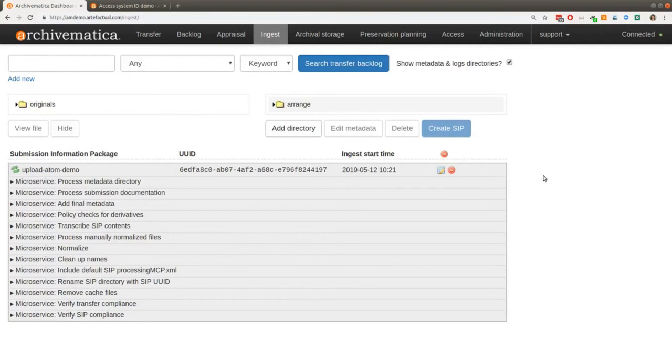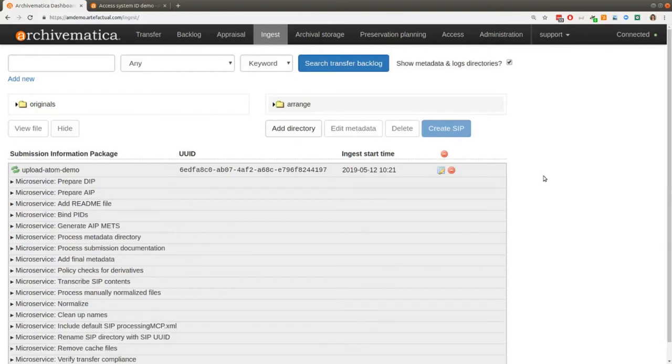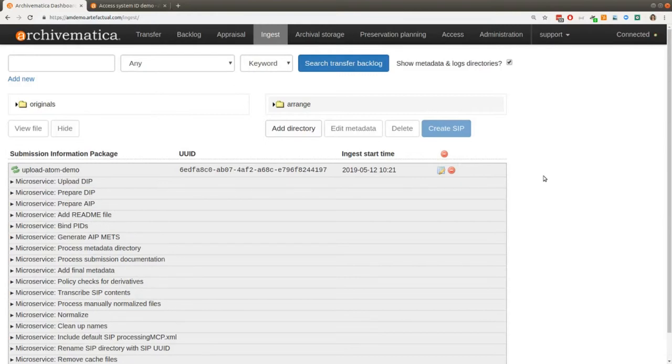If you're interested in other UI improvements that we've made in Archivematica 1.8, we've also made a screencast on general UI enhancements. There's a link to that screencast in the description below this video.